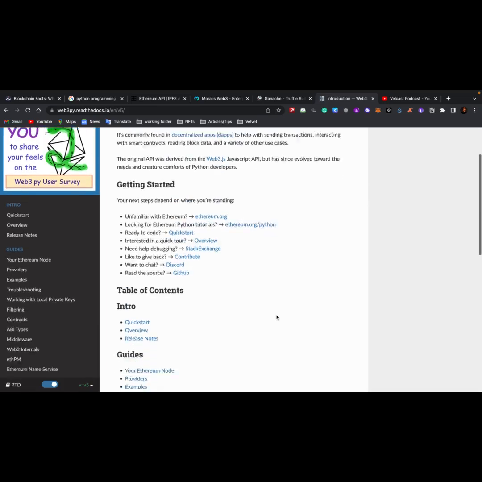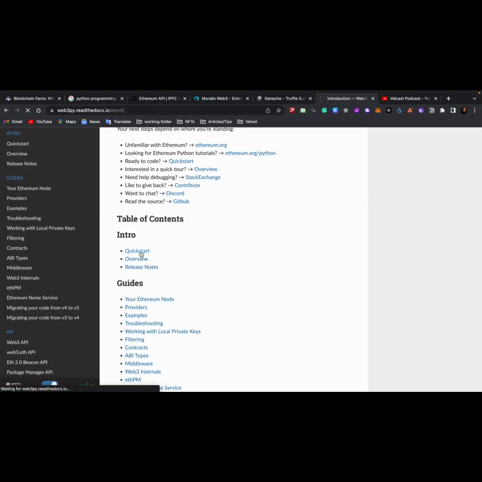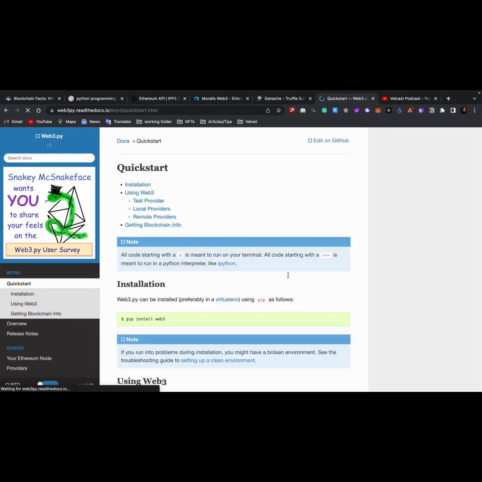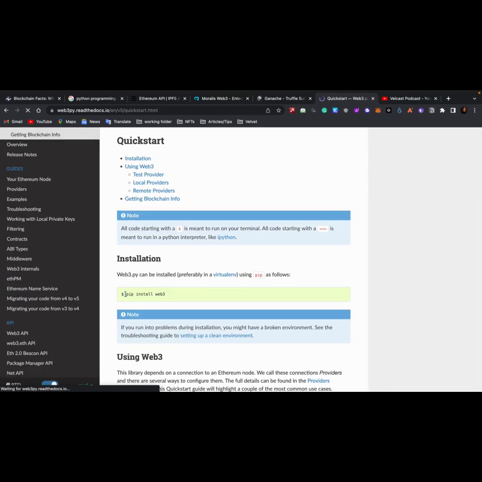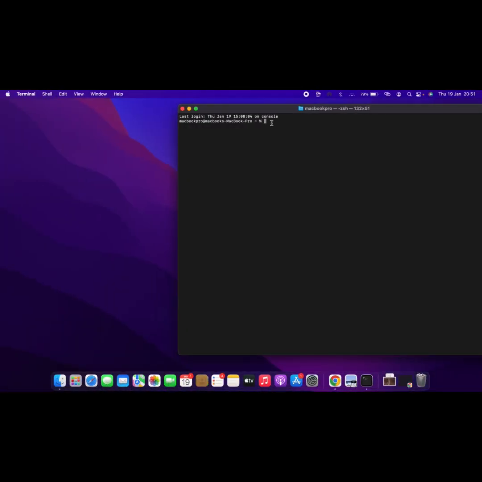Let me show you. Let me do it by the books. You just use pip install web3. You can come to the terminal, as it's called on macOS. You call it command line or PowerShell on Windows. Just type pip install web3 and press enter.